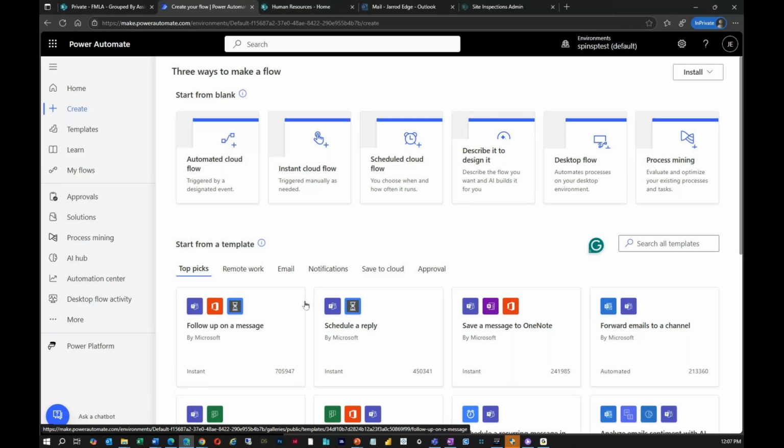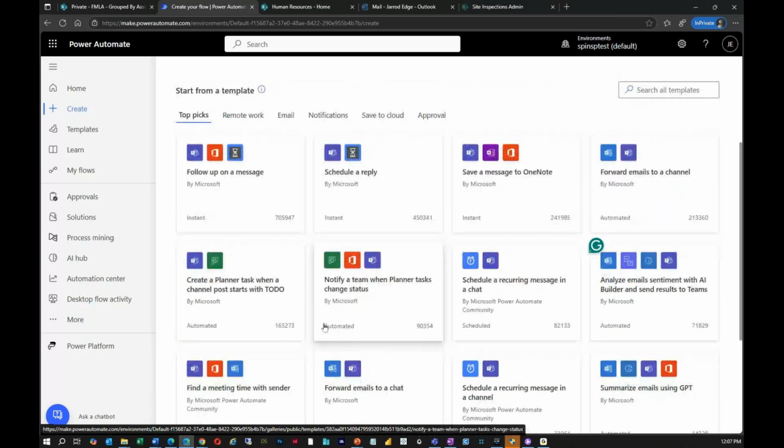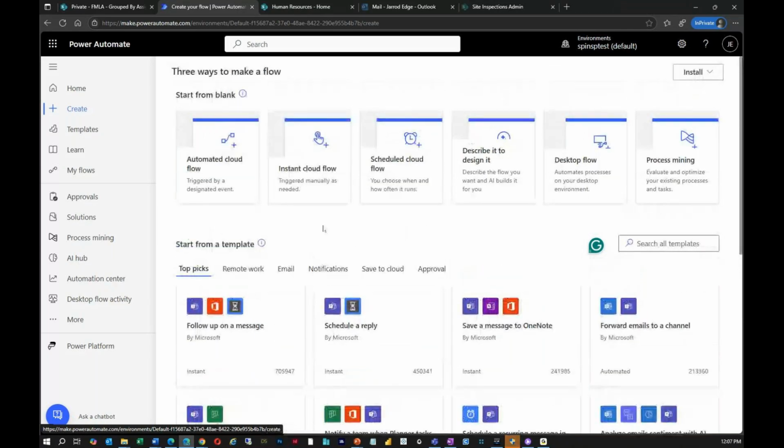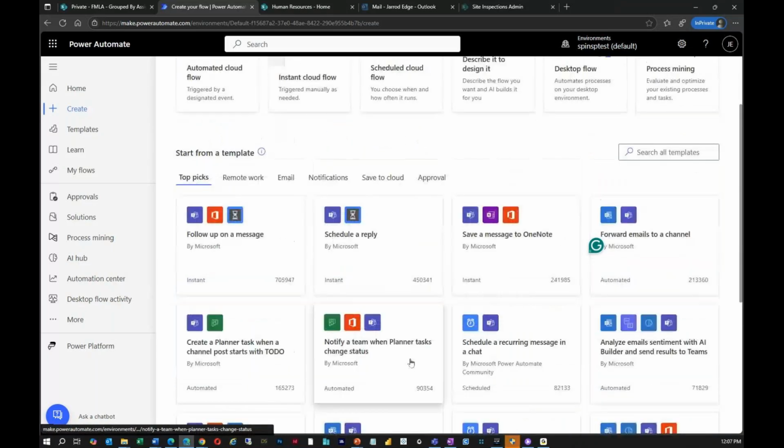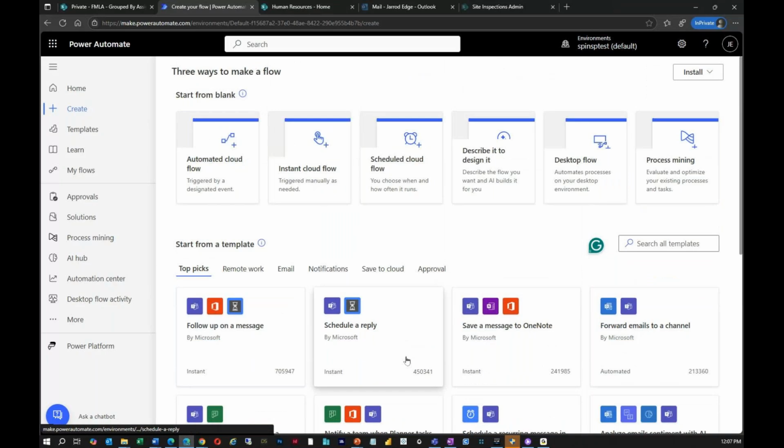Down the bottom, you'll see several templates. I'm not a template type person. I actually like to create my flows from scratch, but that's because I know how. But you might say, well, I need to do something with Monday.com. Type in Monday.com down here, and you'll probably find some templates that are associated with their stuff. Or Salesforce, type in Salesforce. You see some templates that are there for you.